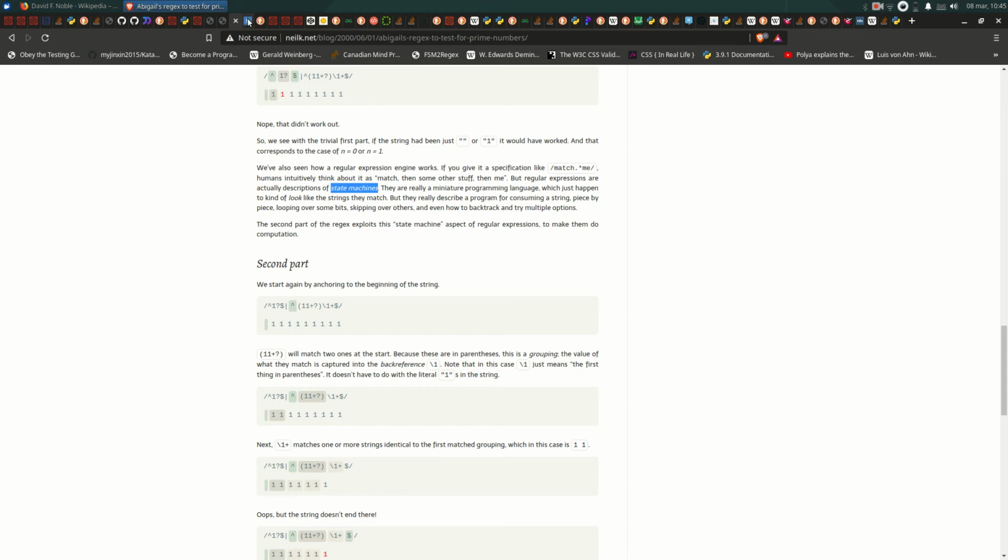Second part. We start again by anchoring to the beginning of the string. 1, 1 plus question mark will match 2 1s at the start. Because these are in parentheses, this is a grouping. The thing that makes me wonder is that plus operator means get 1 or more, and question mark means 0 or 1. So I guess I don't really understand that combination.